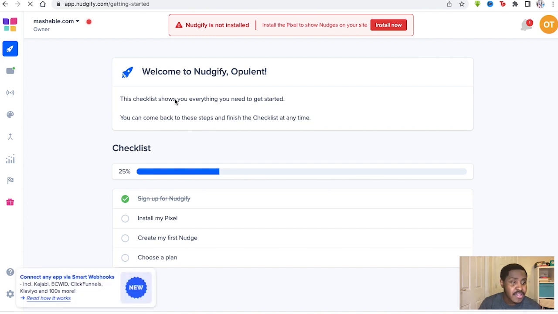Now, Nudgify is a software that allows you to check conversion rates of your sales and make them visible. You can see right here, we're on this dashboard. We have everything we need, so we can sign up for Nudgify. We haven't chosen a plan or created a first nudge or installed a pixel yet, but we're going to go through all that and show you how to do it.